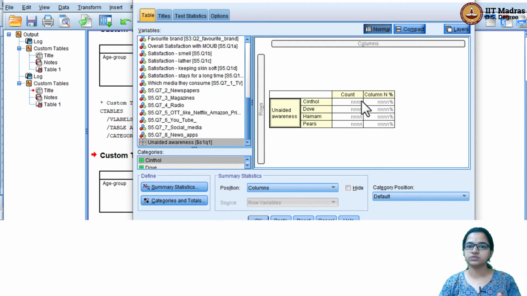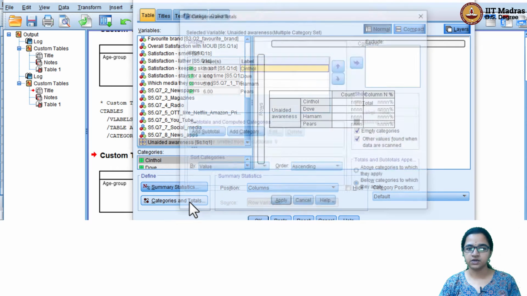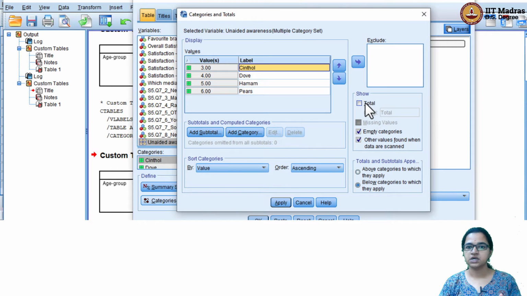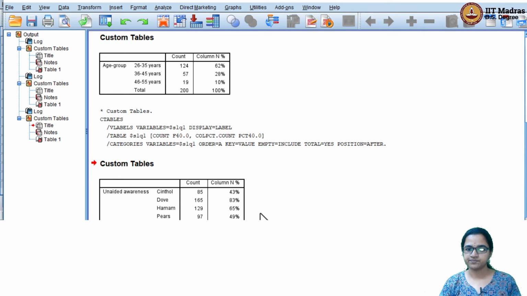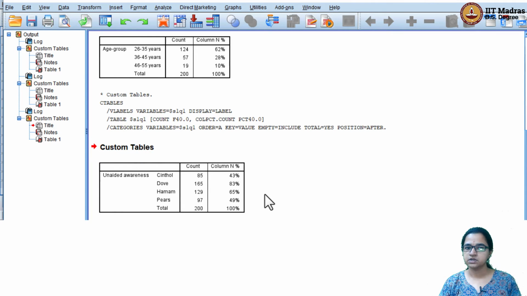By default now, since the earlier data that we saw was count and column percentage, it shows me count and column percentage. And I click on categories and totals. I say show total. I say apply. This is the preview. I say OK. Okay. The output looks similar, but the difference is that this is a multiple response variable, whereas what we had seen earlier was a single response variable.